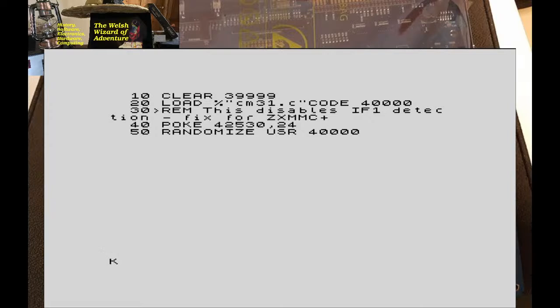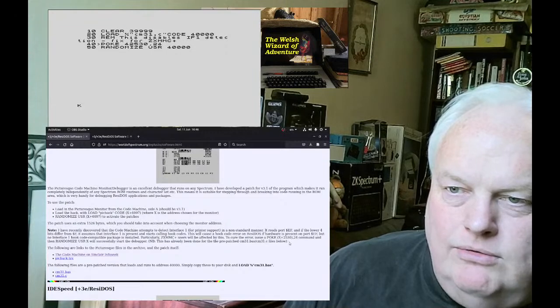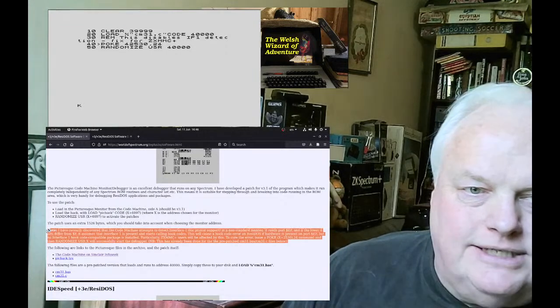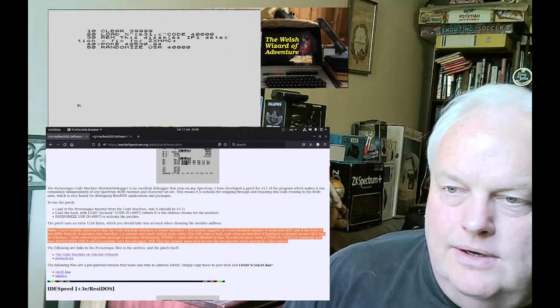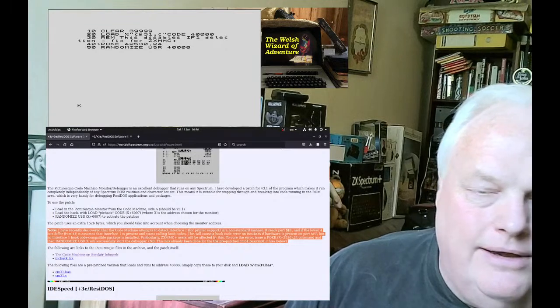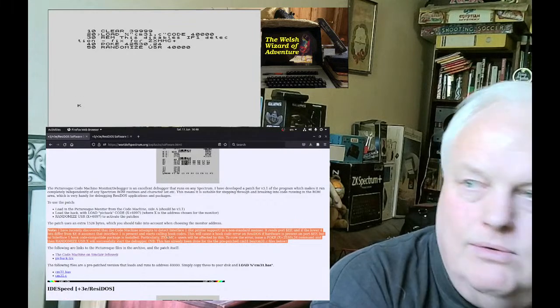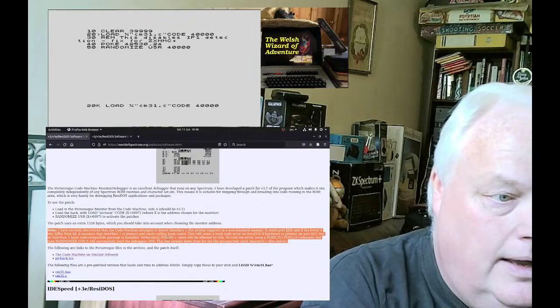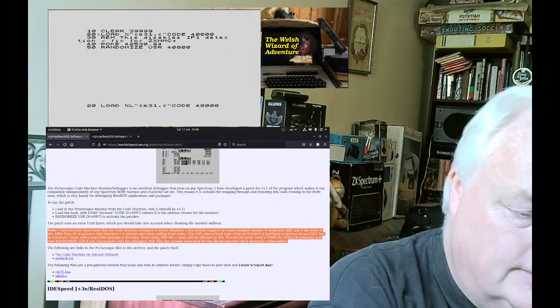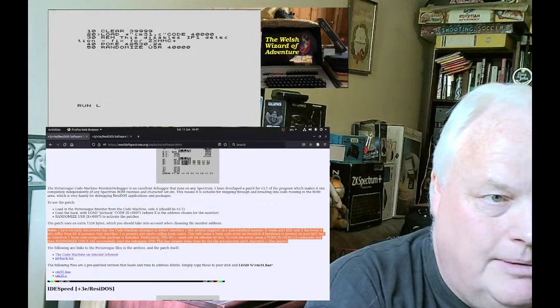Then in theory, this poke he's doing here is something he picks up on the site that says that he's found out about hook codes being triggered, and this is supposed to fix it, where he patches 42530 with 24, and then you do the randomize user to start it. So if we change the load on the machine to a star, so it loads from ESX-DOS, then in theory, when we run, we should end up in a picturesque monitor.